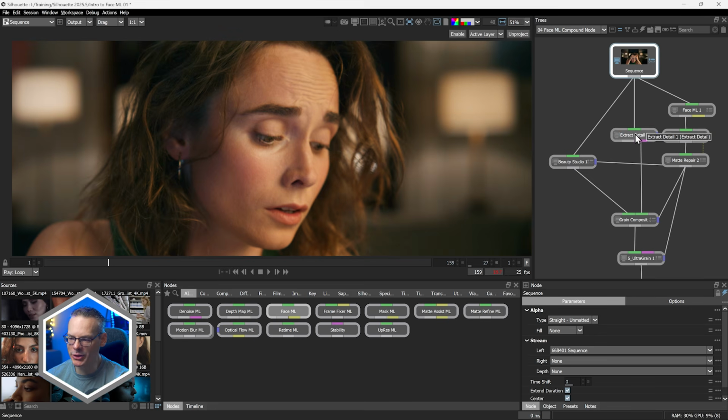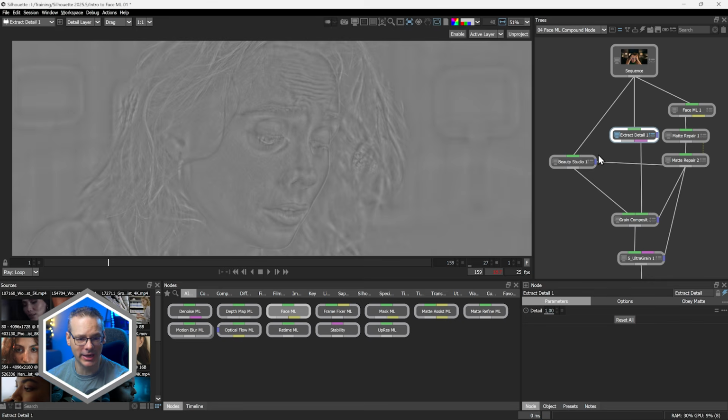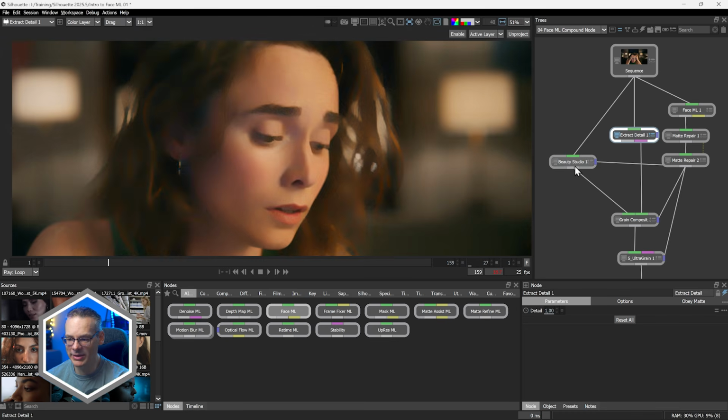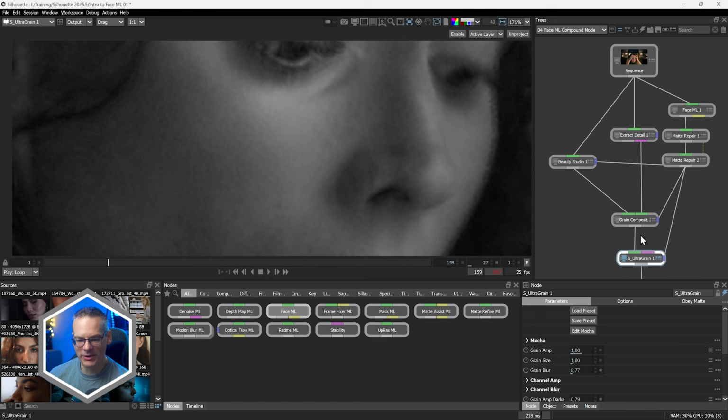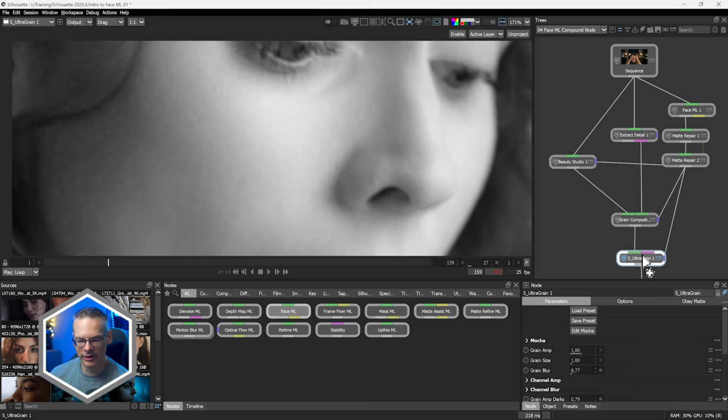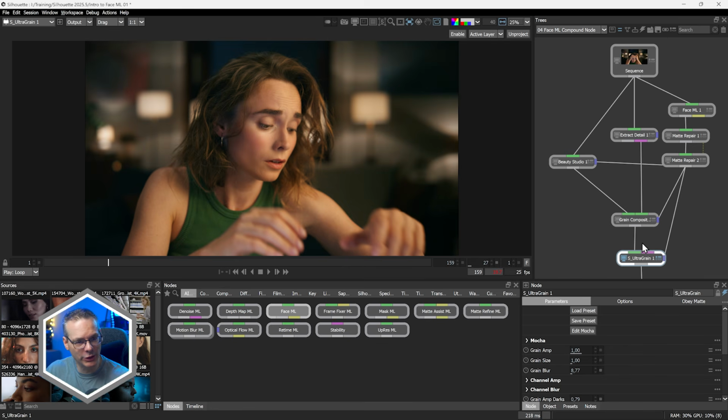I'm going to pipe the original into an Extract Detail, and this separates it out into a color and detail layer. Then I'll take the output of the Beauty Studio into Grain Composite and the Extract Detail into the grain of the Grain Composite. And I can come in and adjust this to my heart's content. So I can make sure that we're still maintaining actual human quality skin. We're just smoothing stuff out. And then at the end of it, we're adding some grain back into the skin itself, to make sure we're not losing the life in the original footage.